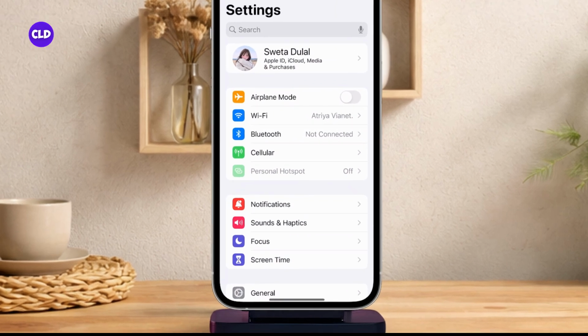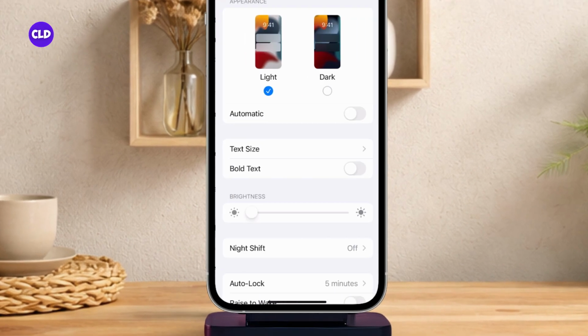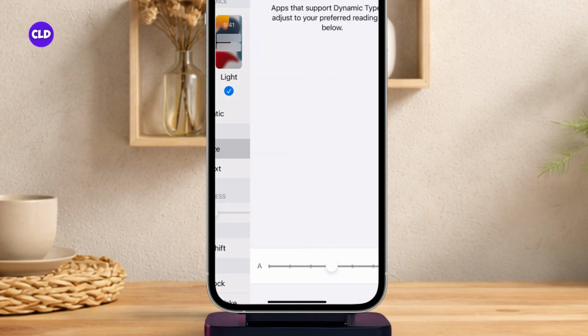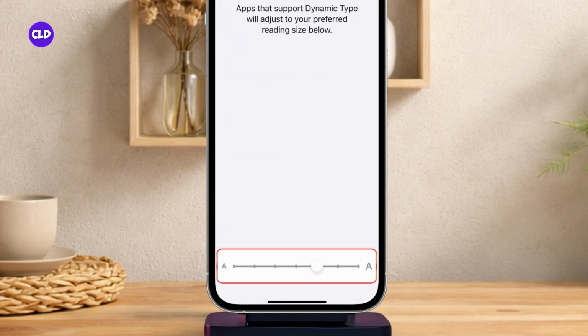Scroll down and tap Display and Brightness. Next, tap Text Size and drag the slider to make the text larger or smaller based on your preference.